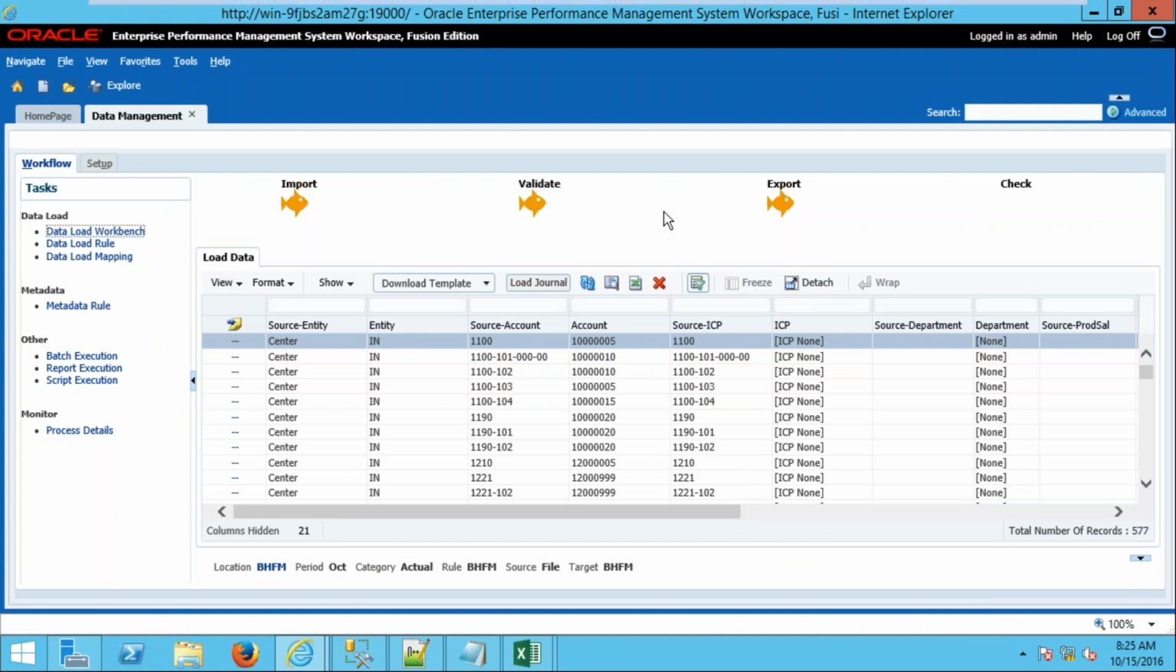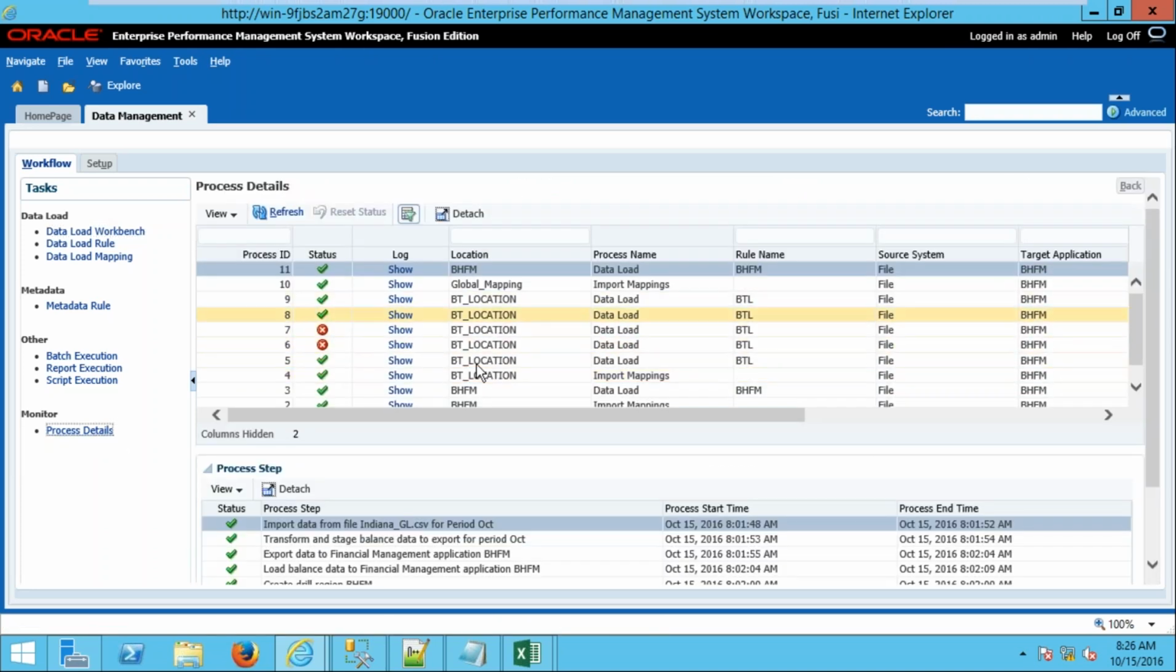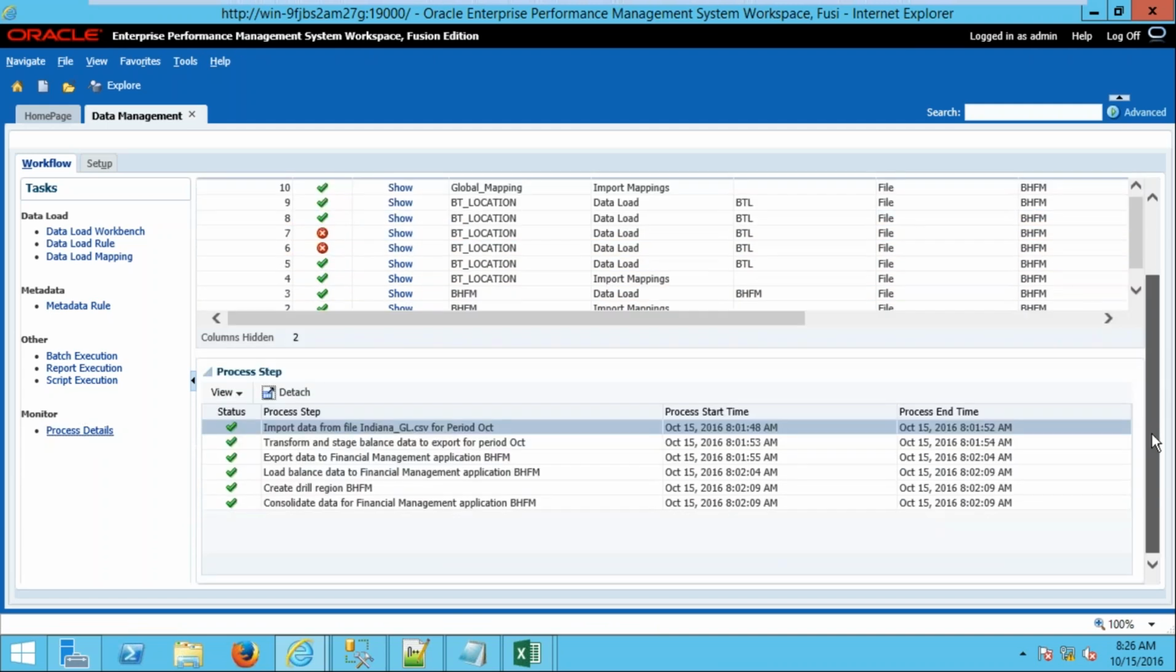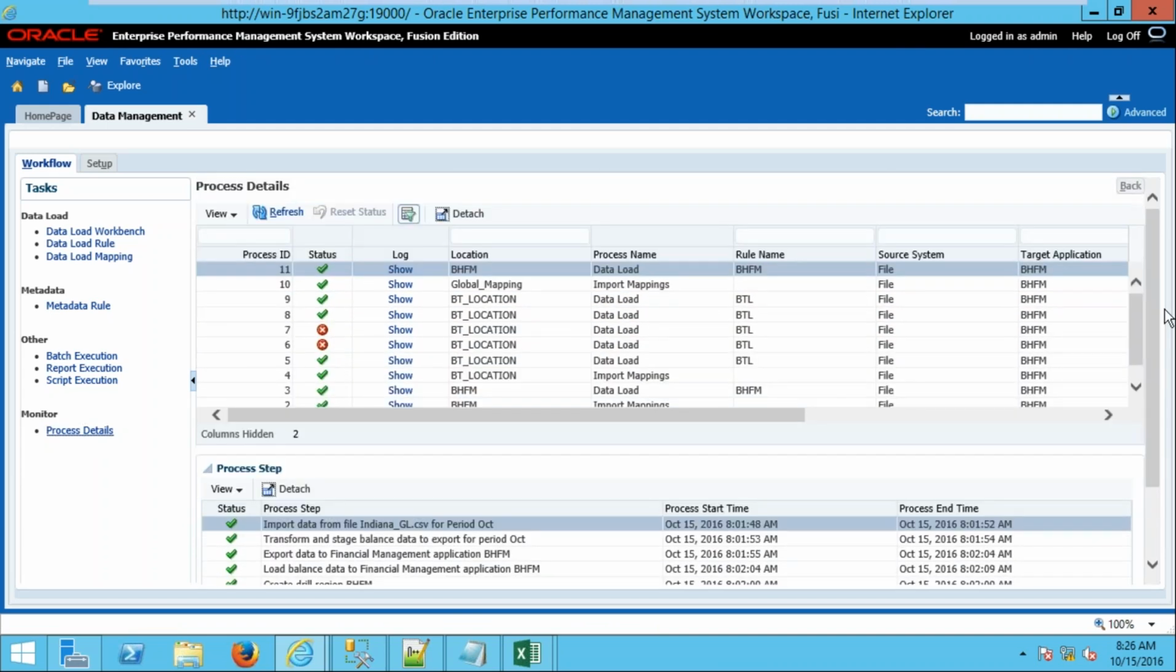So the three phases, and the fourth one we can see later on, like where we can check that one. Import, validate: if you are getting any issues, validation will fail. If you are having any export issues where the target members are not there, you will be getting rejections because some of the members are not available in your HFM application. That means the rest of the data will be loaded, and the data whose members are not there will not be loaded, and you will see them as rejections from the HFM application.